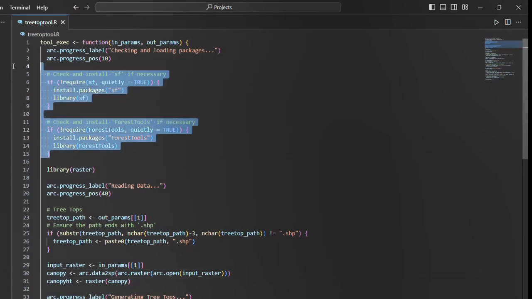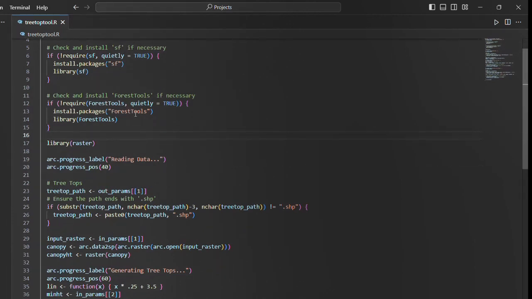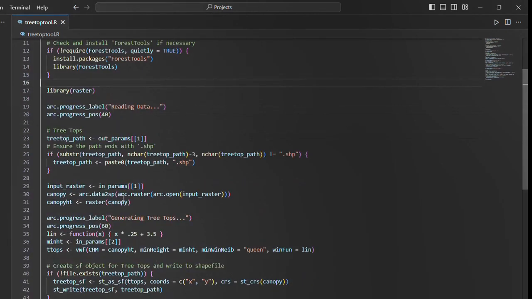A couple of things that I did add were checks to make sure that the packages we are installing are not installed already, and if they are, we can skip installing them. I found that was throwing an error with ForestTools, where ArcGIS Pro would tell me that ForestTools was in use, and so it couldn't use it. The other error that I was getting was to do with the output files, and I was getting an array out of bounds or subscript out of bounds.